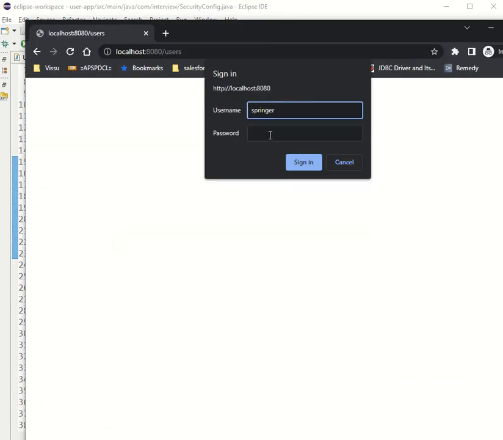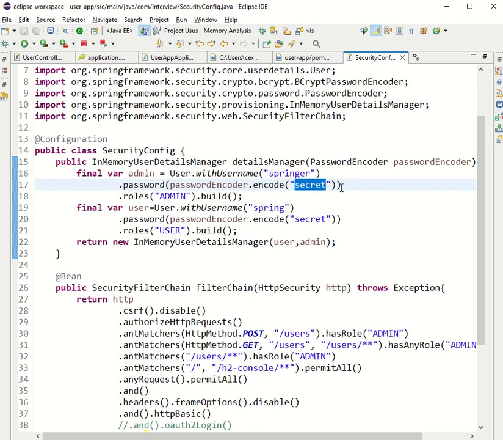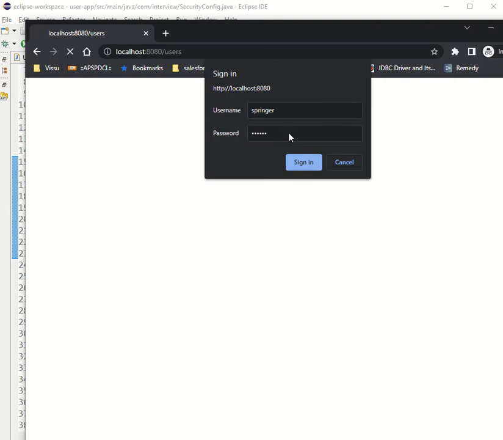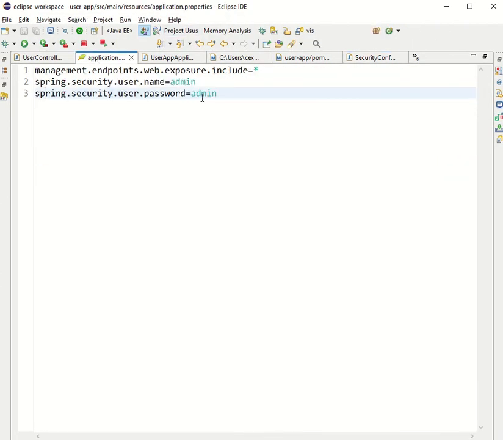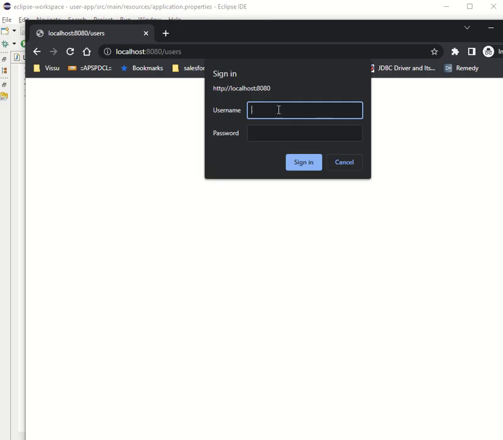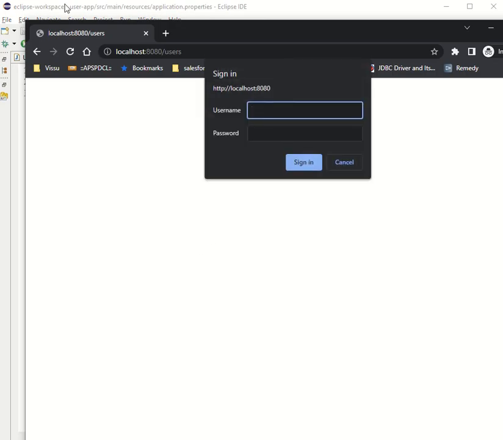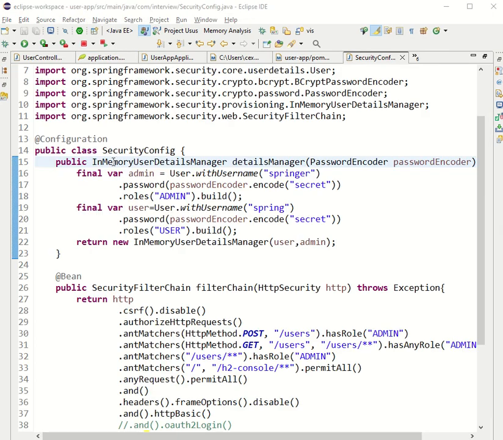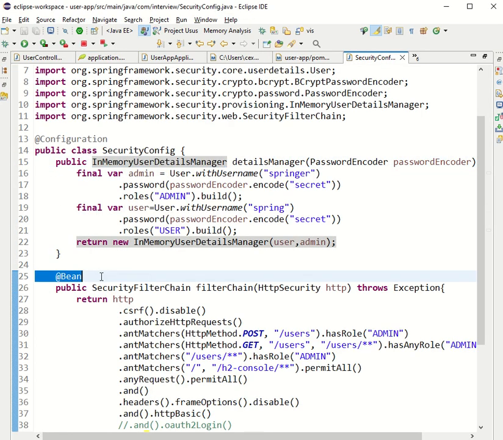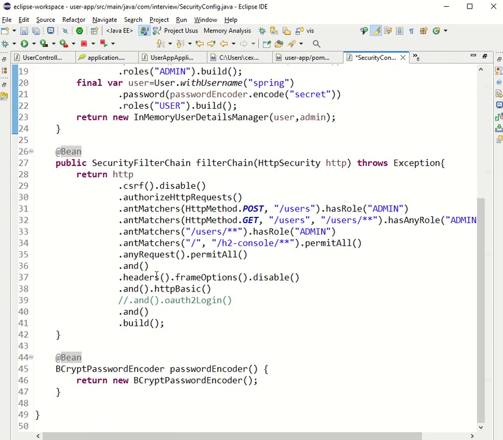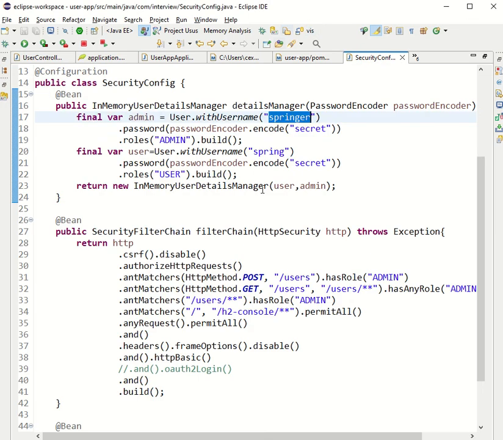Spinner, secret. So it has not taken our details. Let me give the application details. It has not even considered this. The reason why it has not taken is that we have not annotated the bean. So I'm just annotating that as a bean so that it will be used. Let's see if that works.